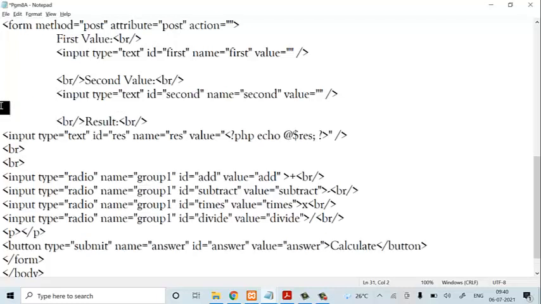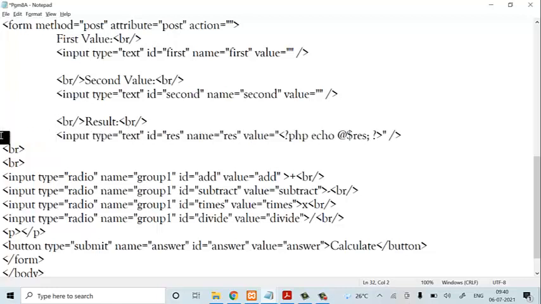After taking the two values, we have to perform the operation. After performing the operation, we have to print the result. So I have taken one text box, in which I am going to display the result. Here we can check it out. Input type is equal to text. To identify this text box, I have taken two attributes. One is ID, another one is name.